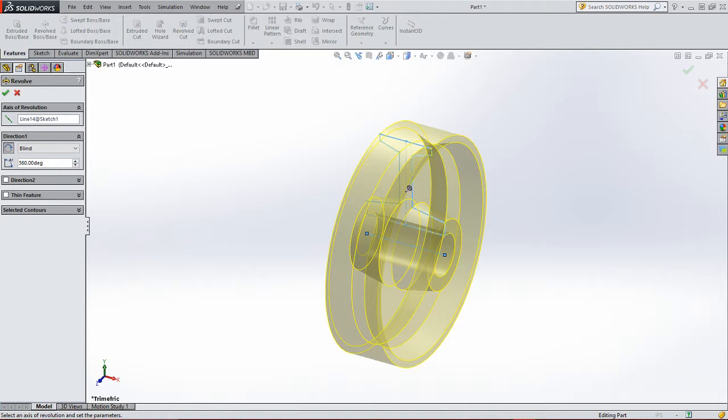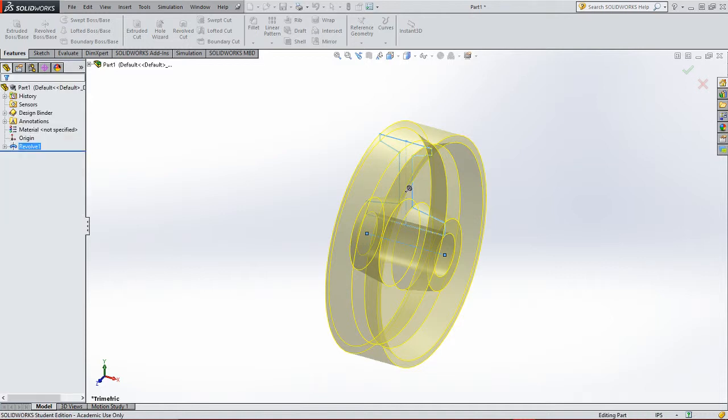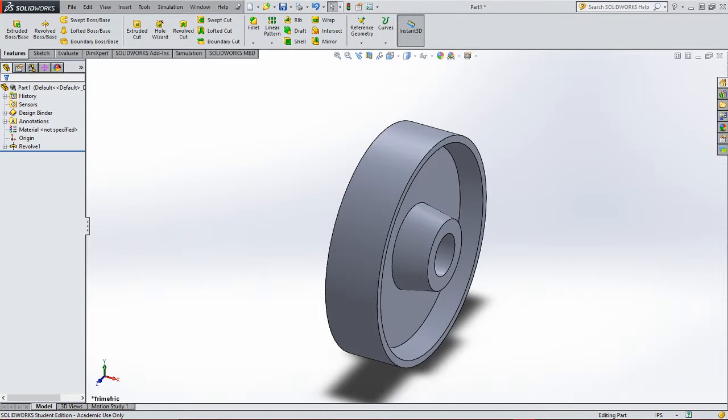Alright, so I'm going to go ahead and click OK. And that gives us a wheel. For our wheel, say we want to put some bolt holes through it. And so we want to have holes in this face here.